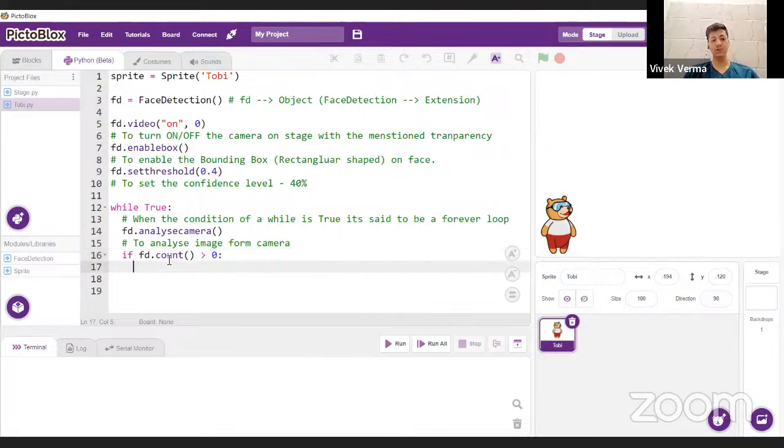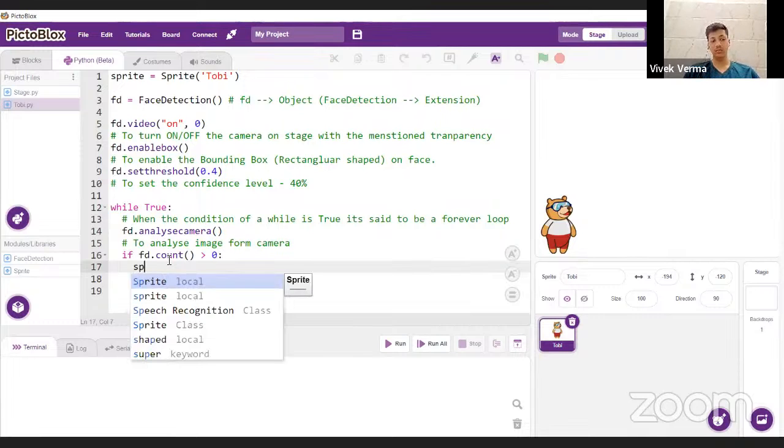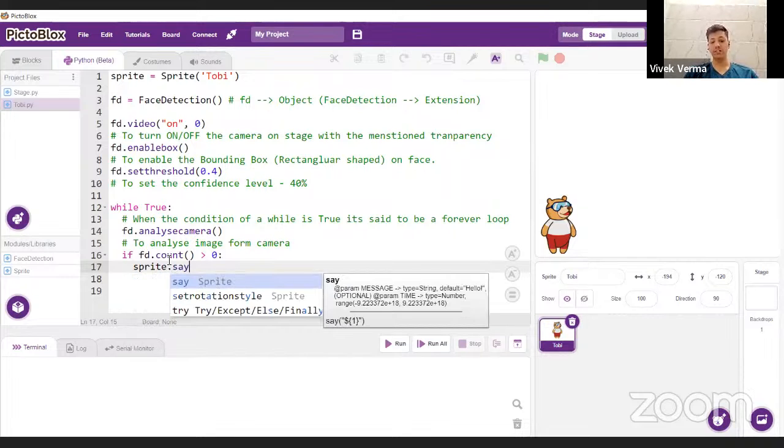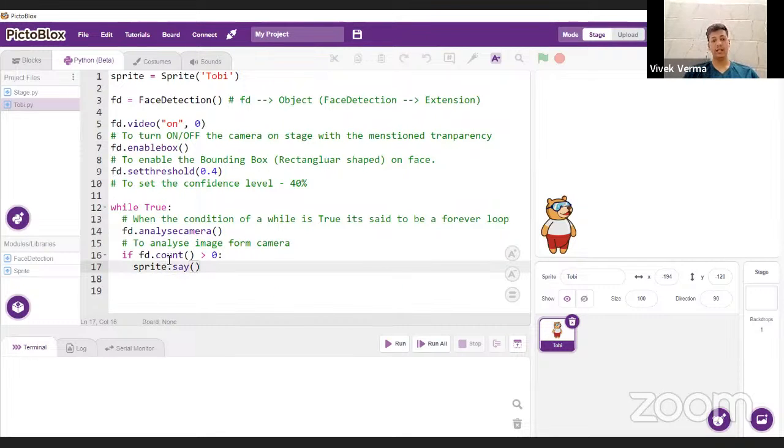If it is more than 0, then I want the sprite to say the expression. So using the sprite.say function, I can get the expression. But how can I ask the sprite to say the expression, and how do I get the expression?